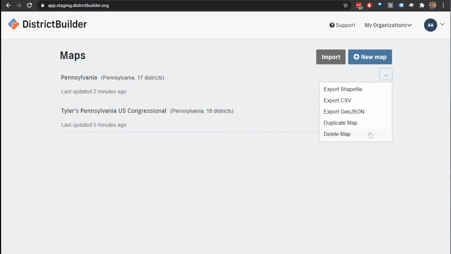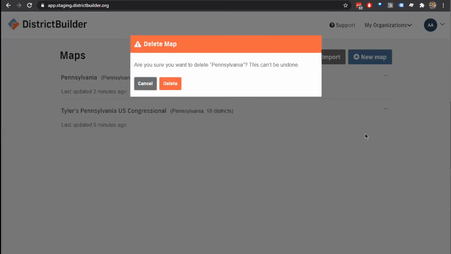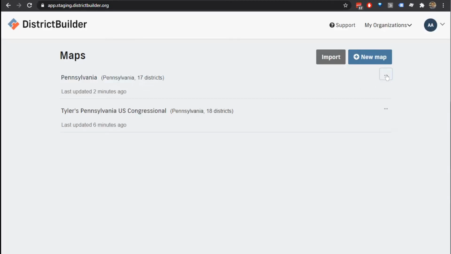So those metrics you saw in the sidebar, those are appended to the district shapes in the export. Here's the option for deleting a map. So if you want to delete your map, you can click that. It will give you a confirmation here, and then you can delete it from there. And you can also duplicate your map. So if you wanted to create a different copy and sort of fork it and start editing a new version, then you can do that there.